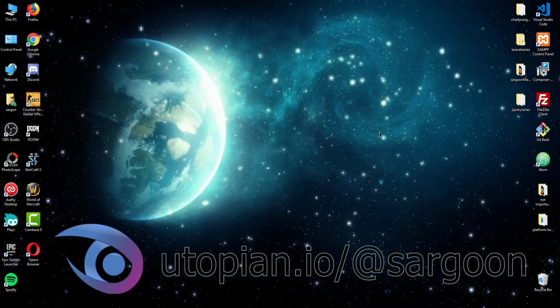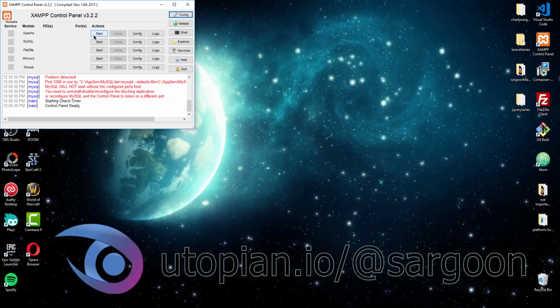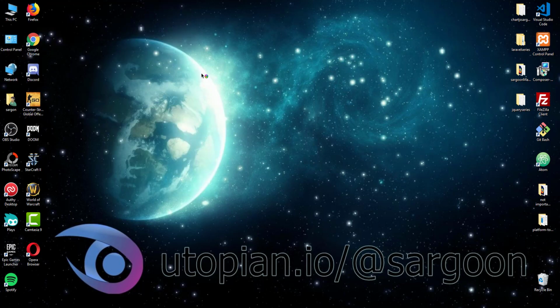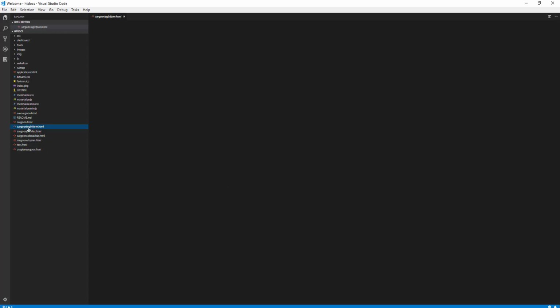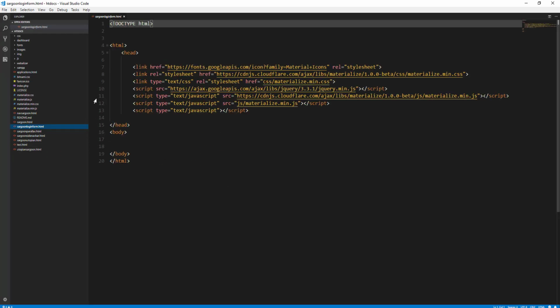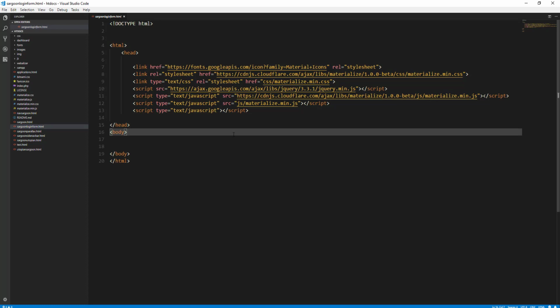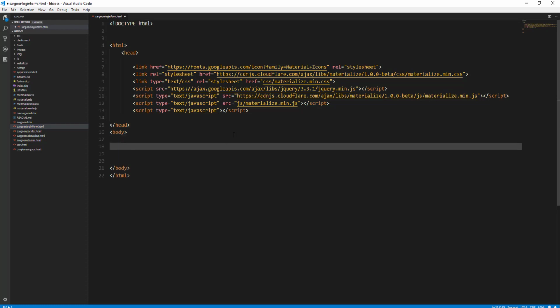We need to run the XAMPP control panel server to work with the localhost server. Let's start only Apache. Now we can run Visual Studio Code and choose our project, starting on login form. The download links for Materialize and jQuery libraries will be included in the links section. And we can start coding for the Modal login page.